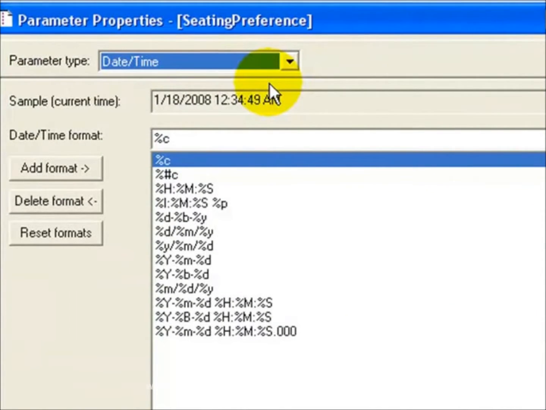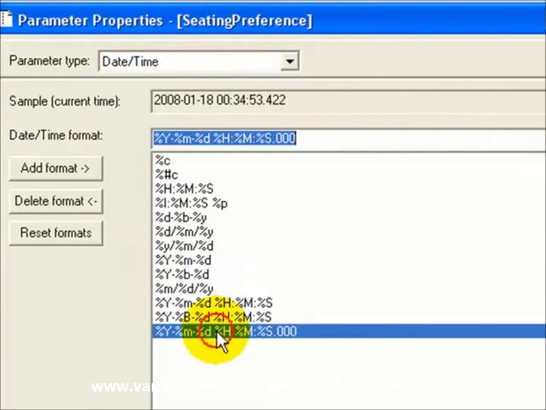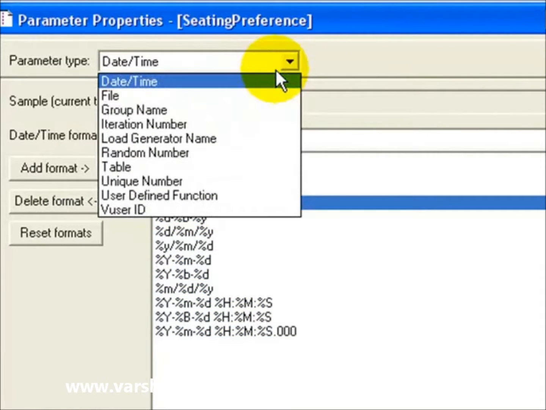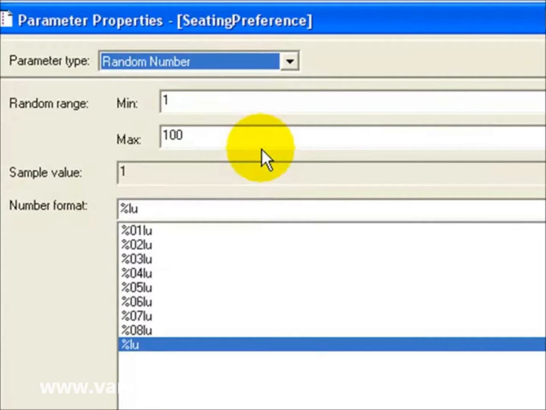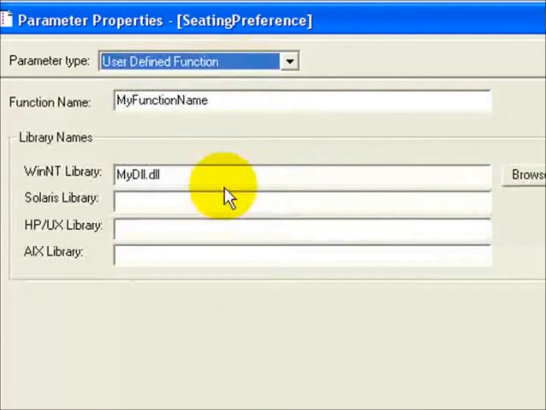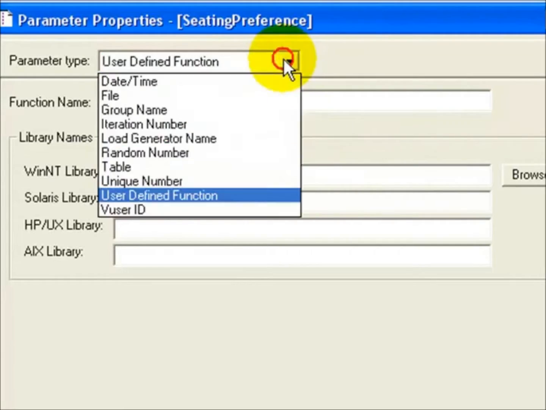If you select a parameter of the type date and time, you can select the multiple formats in which the date can appear. If you select the parameter type to be a random number, you can specify the minimum and the maximum number between which a random number would be generated, also the number format. If you want your parameter to come from a user-defined function, you can specify the name of the function and the library file from which it is coming.